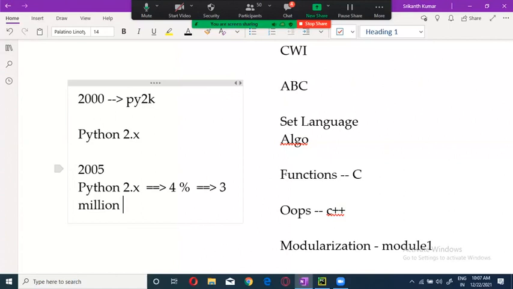Then Google, not IBM, Google took the initiative and started searching for another alternative programming language which is equally powerful as Java. Now, this is the second time Google is doing this. Previously also they did something like this, I will tell you.